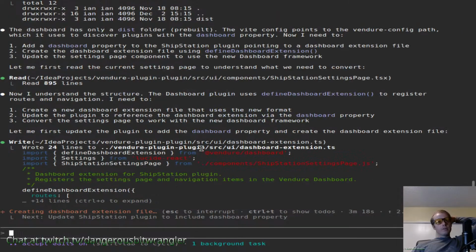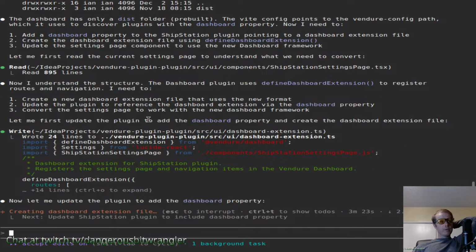Oh gosh, let's see, the dashboard plugin uses extension to register routes.